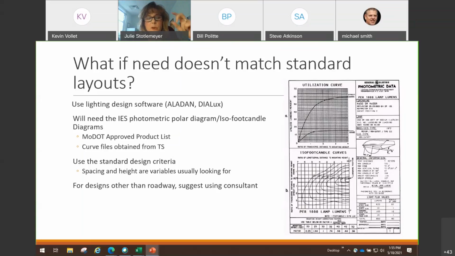Most of the time when you go through the software, the things you're going to be adjusting are spacing and probably heights. Those are the two variables that you're not going to have inputs for, so you play with those spacing and heights, still trying to meet those minimum maintained intensities and that minimum intensity. And if you're doing continuous lighting, those uniformity ratios.